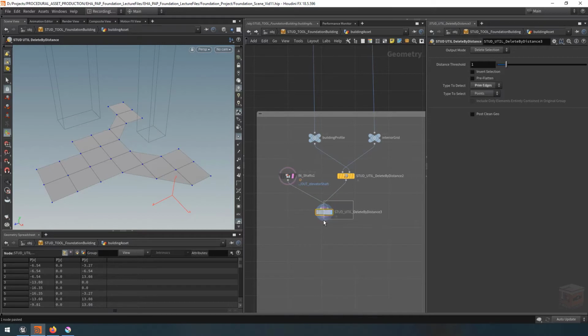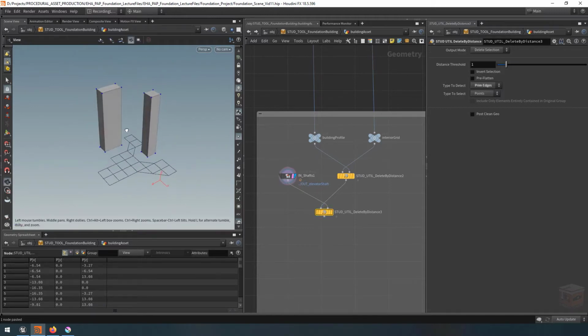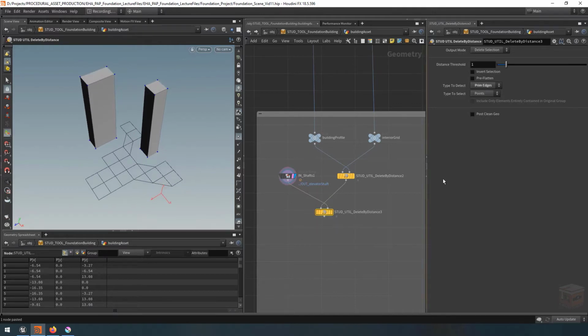Now this one needs to delete based on primitives, right? Because instead of the edges, what I would like to do is grab the entire mesh, or at least the mesh surfaces of these objects. Let's switch it over to detect primitives instead.